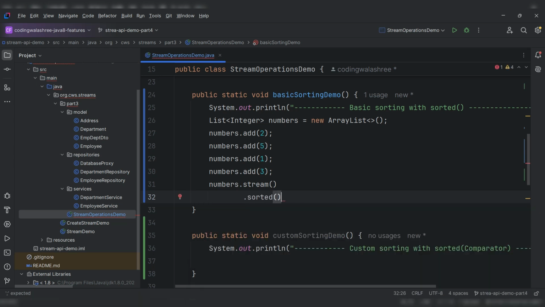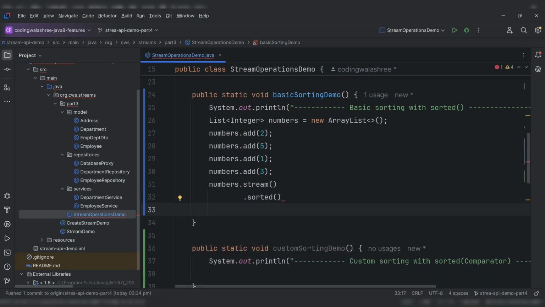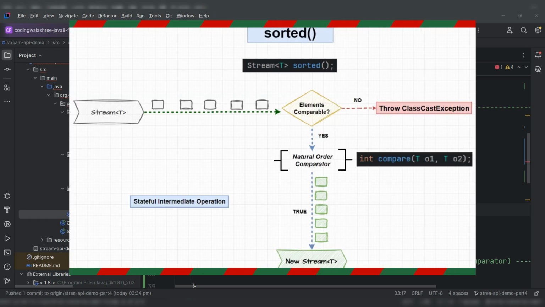Okay, let's call this method first. We are not providing any argument. So this sorted is nothing but an intermediate operation. Let's take a glance at how sorted works. Basically, it checks each element in the stream: is it comparable? Does it implement Comparable? If no, then it throws ClassCastException. If yes, then it means the class has the capability to sort its elements, so it is able to naturally order the elements. It applies that natural order comparator and sorts all the elements and forms a new stream.